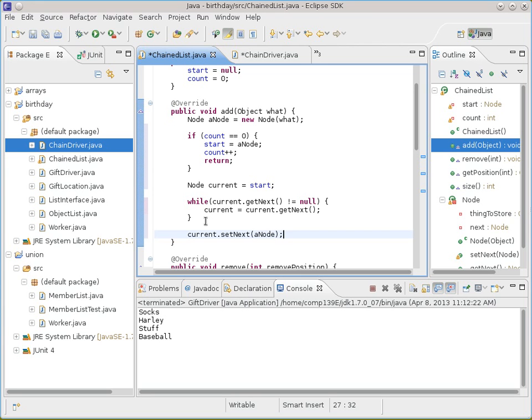Okay, so this is what happens the first time you run the code. The second time you run the code, there's nothing for the loop to do, so it just chains it in directly. And it isn't until you add the third item that you have something to skip over, and then the while loop actually does some work.